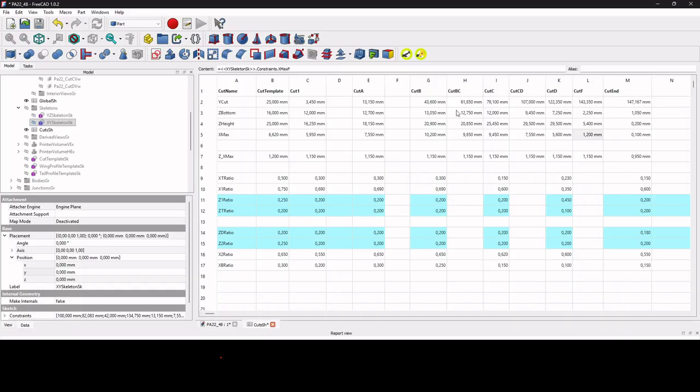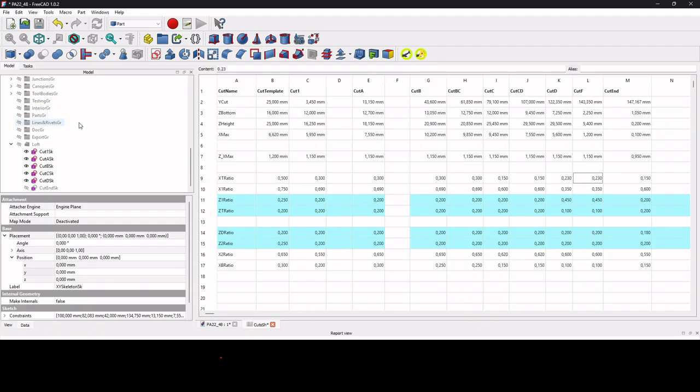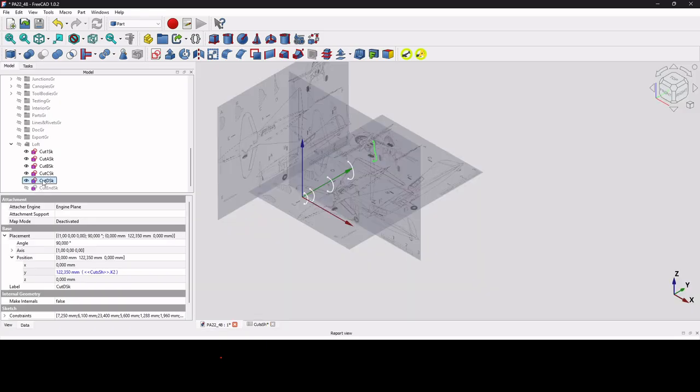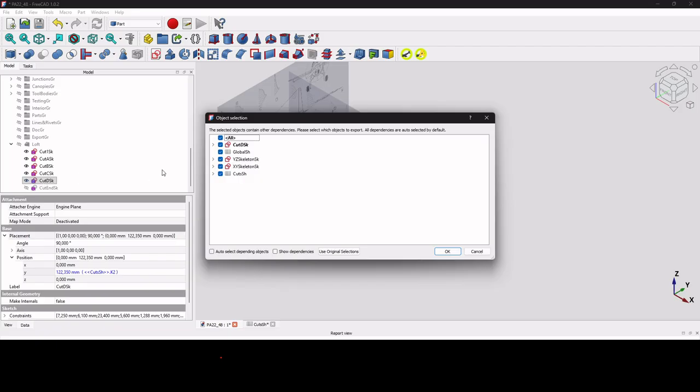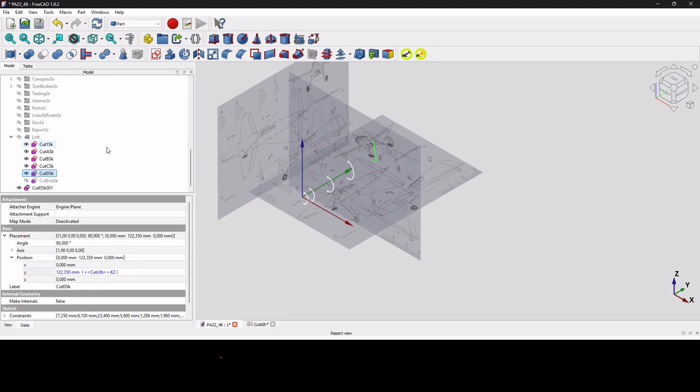In fact, the cut BC here between B and C should be close to B, so I will copy that and put that here. The cut CD should be close to the cut C, and the cut F should be close to the cut D. Okay, and now very easy as usual. I will take the cut D, Control C, Control V. This is the cut F.